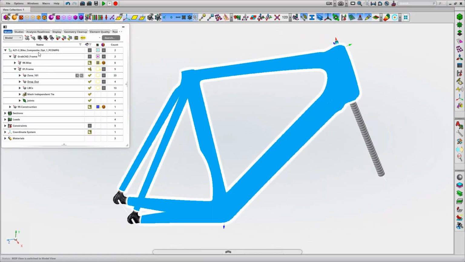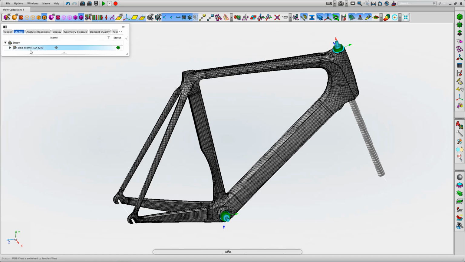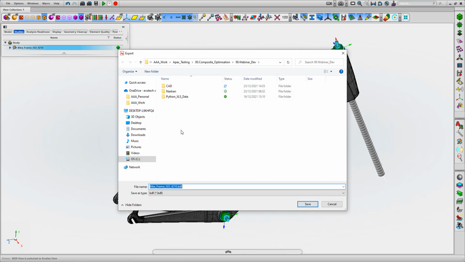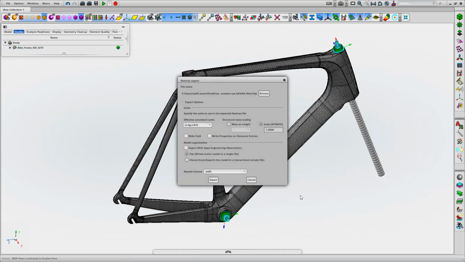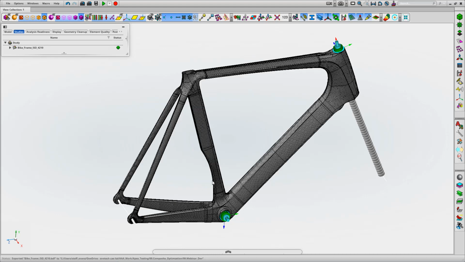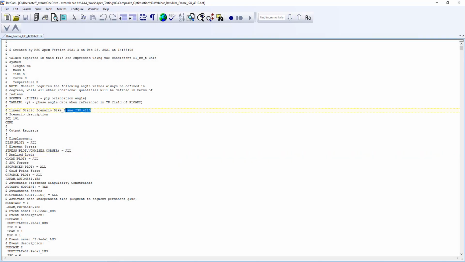So we'll take a quick look at the Apex workflow for composite optimization, specifically focusing on an export to the Nastran environment for the optimization procedures to take place. Once we've run our baseline model and we're happy with the response, we can export the Nastran data. I'm just showing here the Nastran definition as exported.